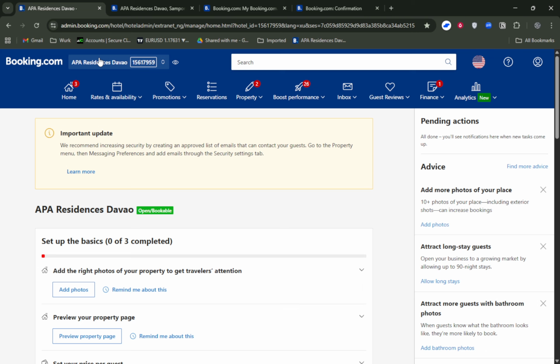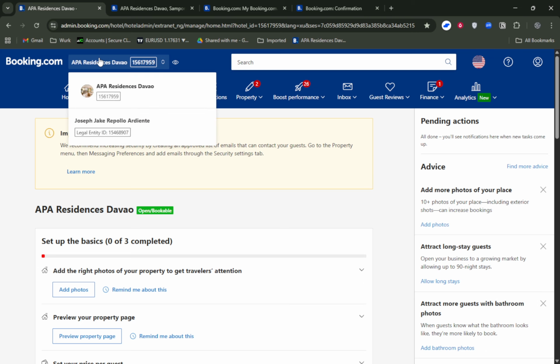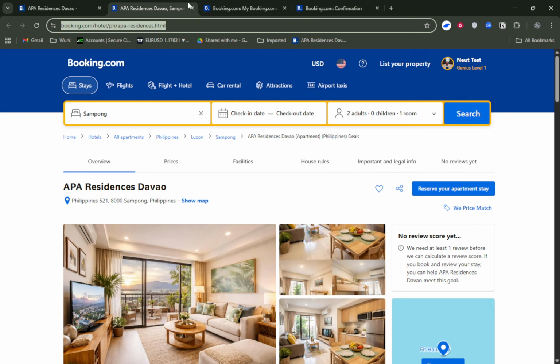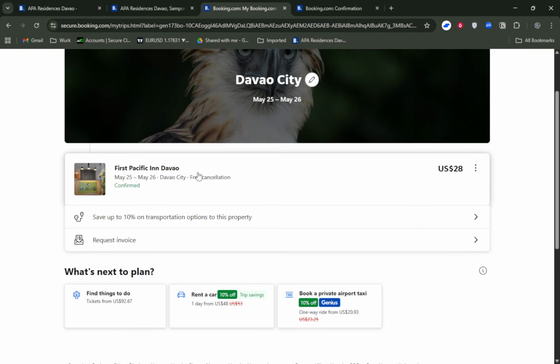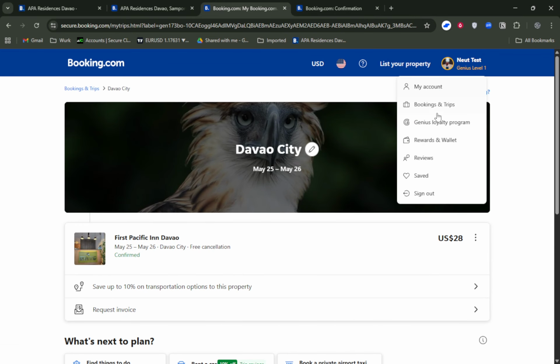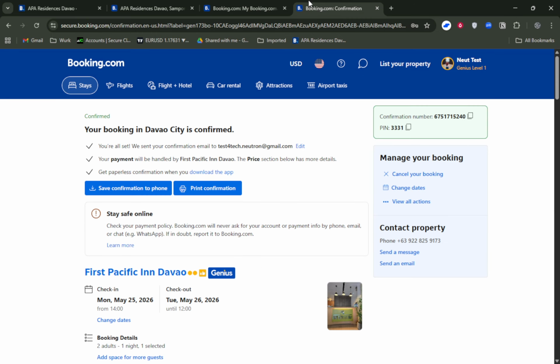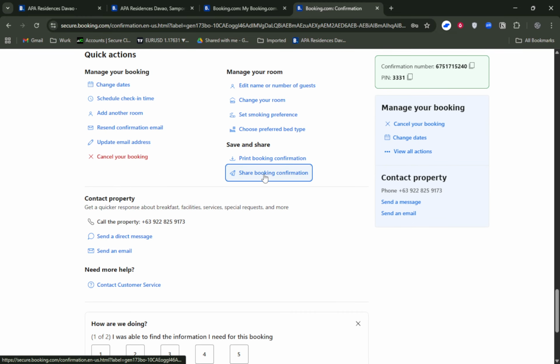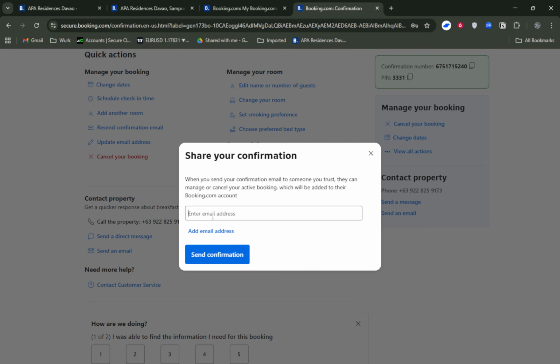If you're a guest and want to share your booking details, open the Booking.com app or website and go to Trips or My Bookings. Choose the reservation you want to share, then open View All Actions. Select Share Booking Confirmation and pick how you want to send it, such as email or by copying the link. This shares the reservation information you see on your confirmation page, like dates and hotel details, but it doesn't grant anyone control over the booking.